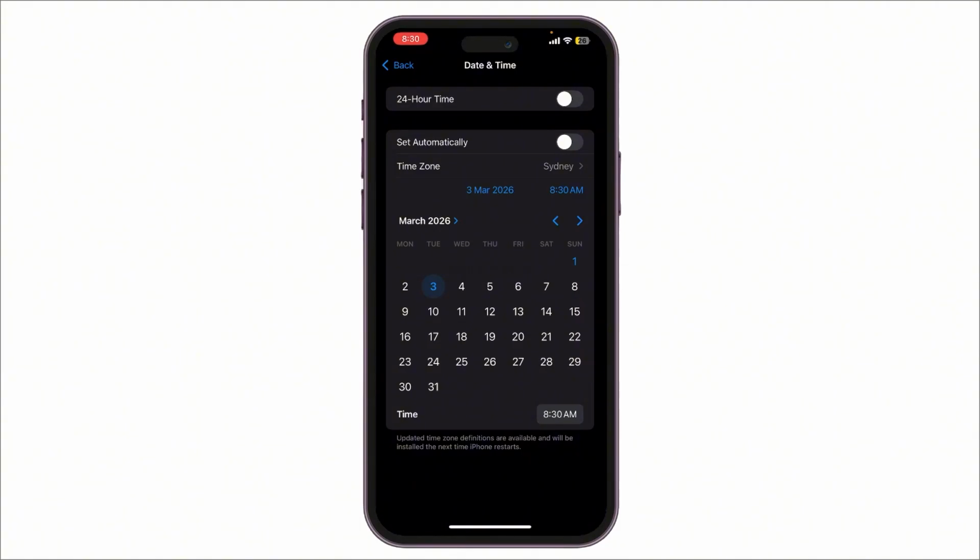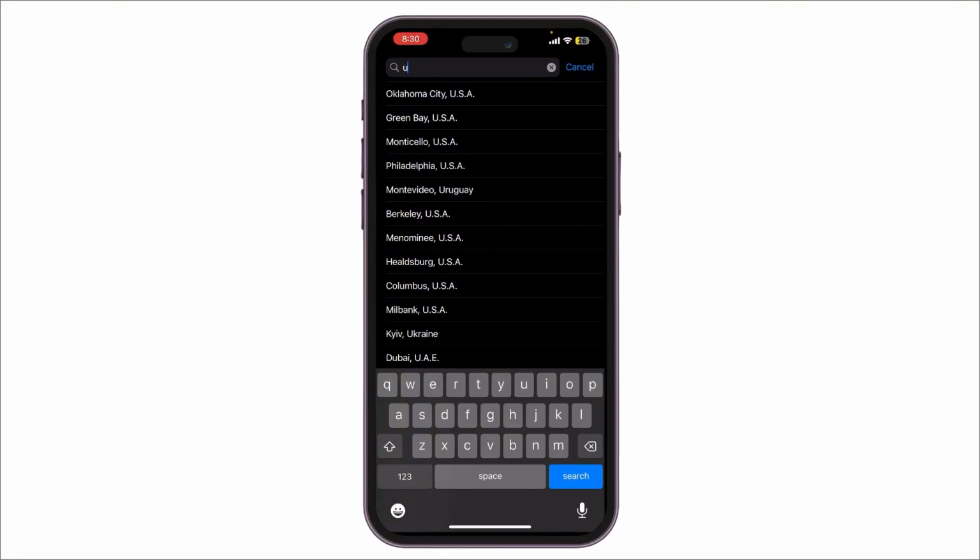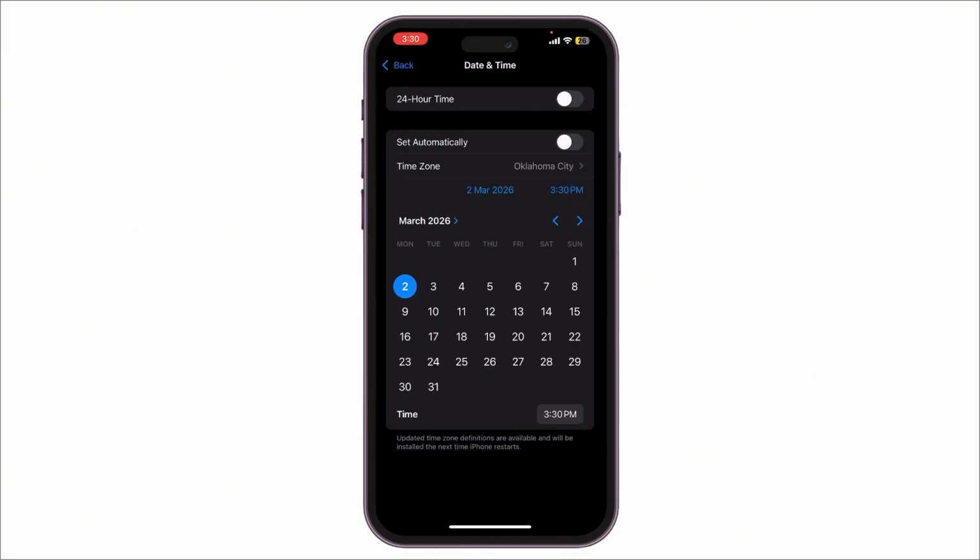So in here, you can also change the time zone. If you simply tap on the option time zone right here, currently here you can see this is my current time zone. If you want to change it to something else, you can just do that. Here you can simply search for the time zone. Just like this, here you can see I'm going to select Oklahoma City for now, just like this. And I want this time zone. So I have successfully done that.